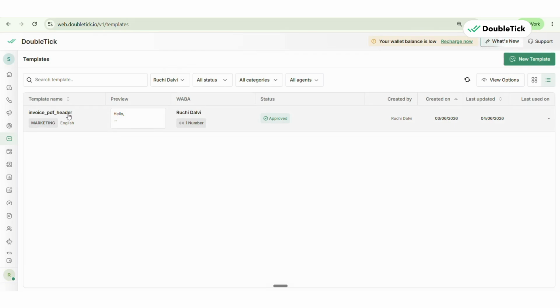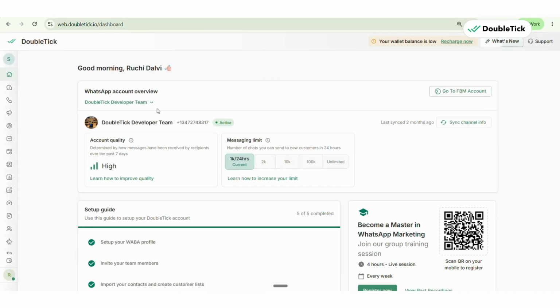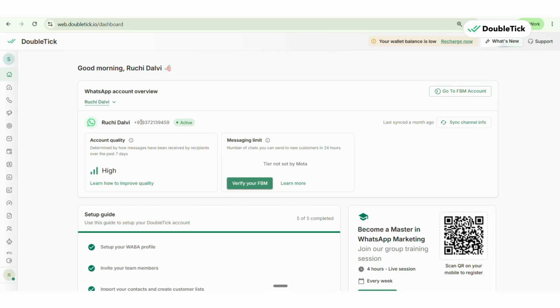Start by signing into your DoubleTick account and going to the home page. In the WhatsApp account overview, select the WABA or channel where the template was created. Take a moment to verify the WhatsApp API number shown for that account. This step is important. It ensures you're opening the correct account in Meta, not a different one.